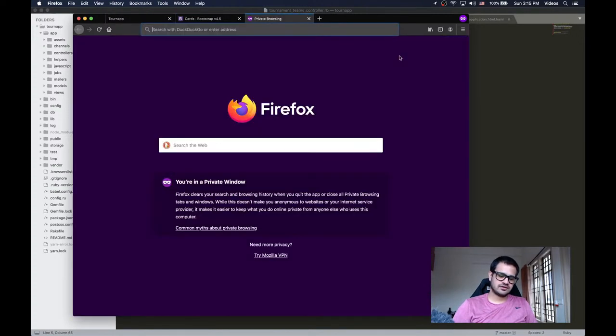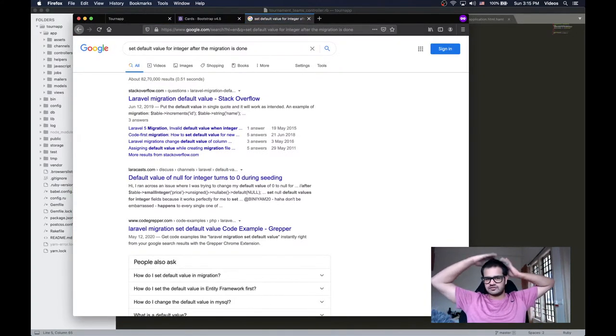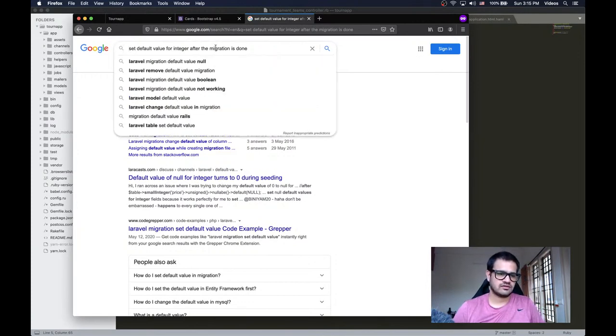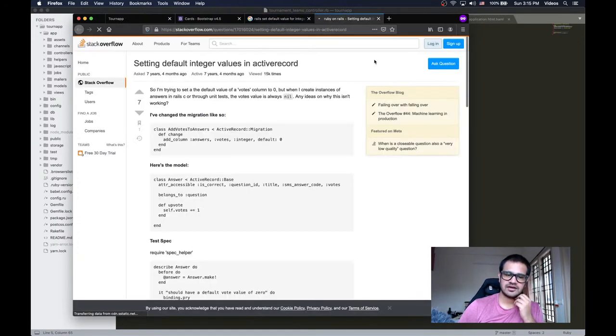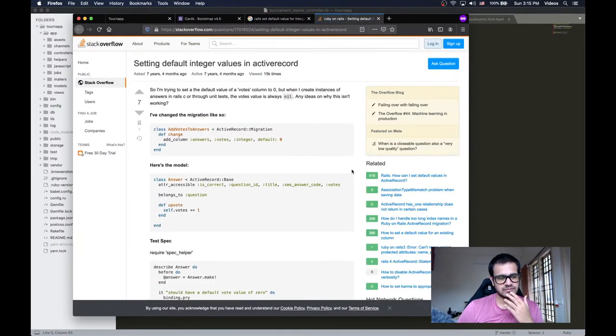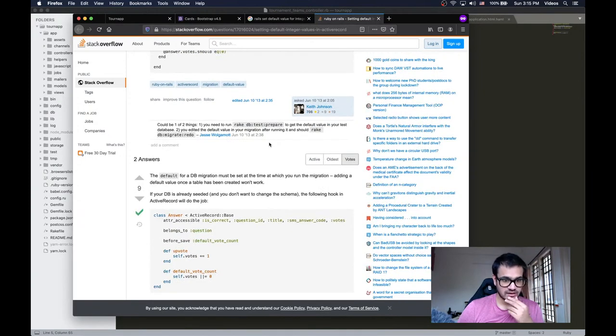In Rails, is there a way to set a default value for an integer after the migration is done? This is something very specific that I'm looking for. I forgot to add the default of 0, but I've already run the migration. Now, how do I do that? That is a burning question.